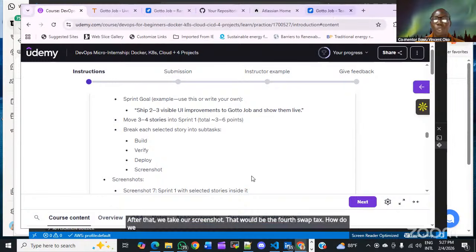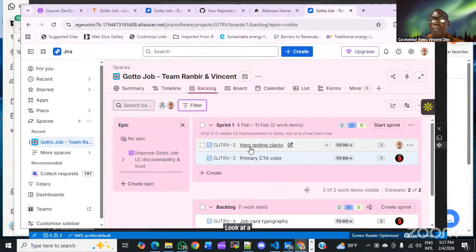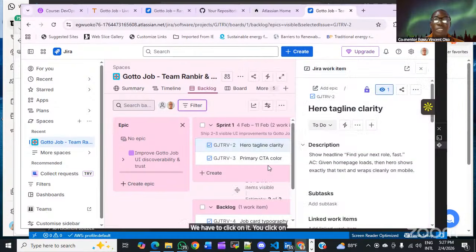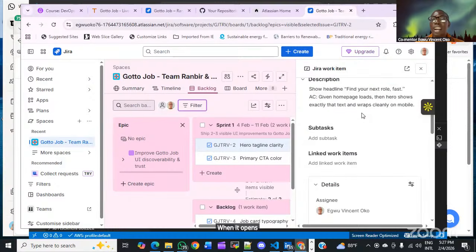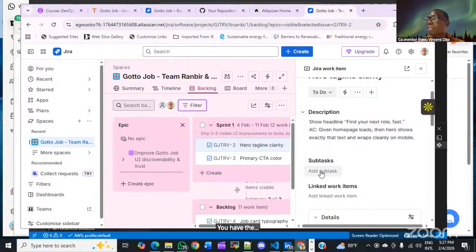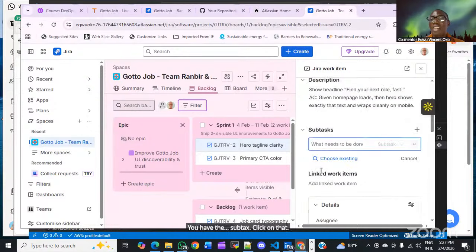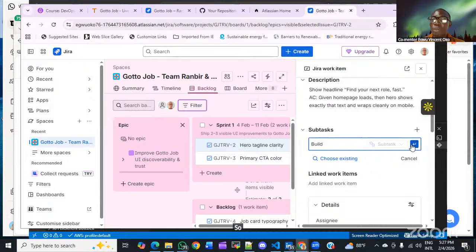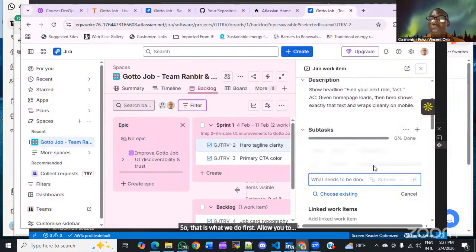How do we add this up? Look at the hero tagline. We have to click on it. When it opens, you can see after the description here, you have the subtask. Click on that subtask. This first subtask we have there is build. So that is what we do first. Allow it to, okay, it is there.